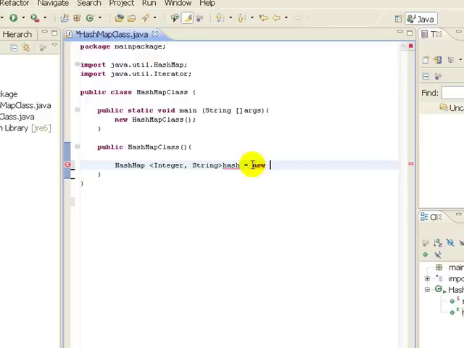So that's going to be a new hash map, and again, integer, and the value is going to be a string. And there we go, and we call that method. Now we can, for instance, give the container an initial value, but we don't have to.